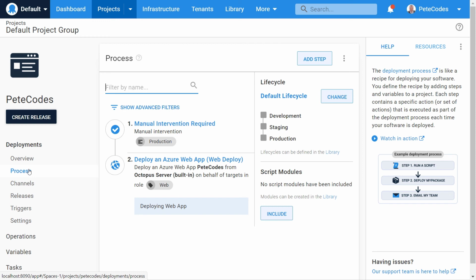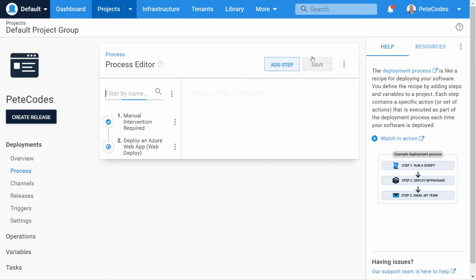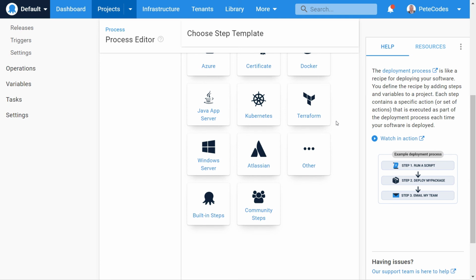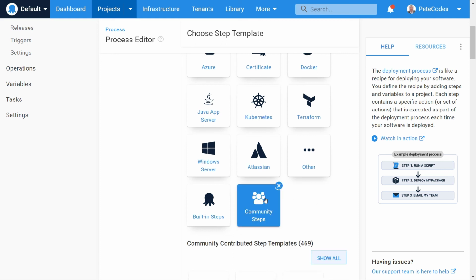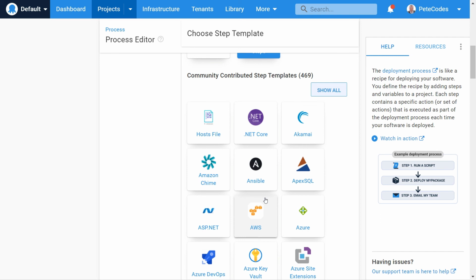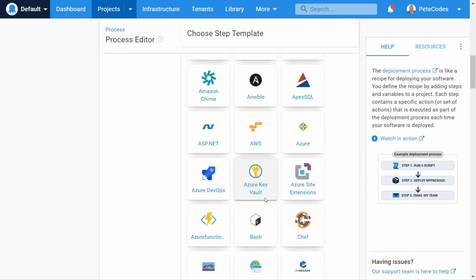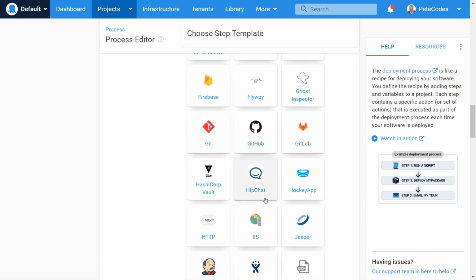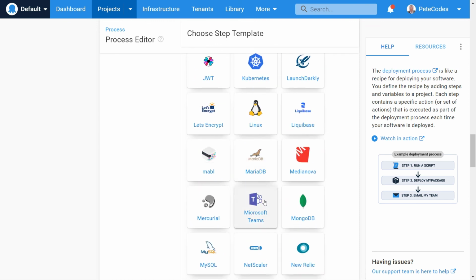But we can add another step to the end of this to send a Teams notification. If we click the Add Step button, if we scroll down a little bit, we can see that we have a Community Steps option to choose from here. So if we click that Community Steps option and scroll down, there are a nice set of community contributed step templates here, including everything from .NET Core through ASP.NET, AWS, Bash, Click Once, DLLs, and if we scroll down further, we'll find a Microsoft Teams option.